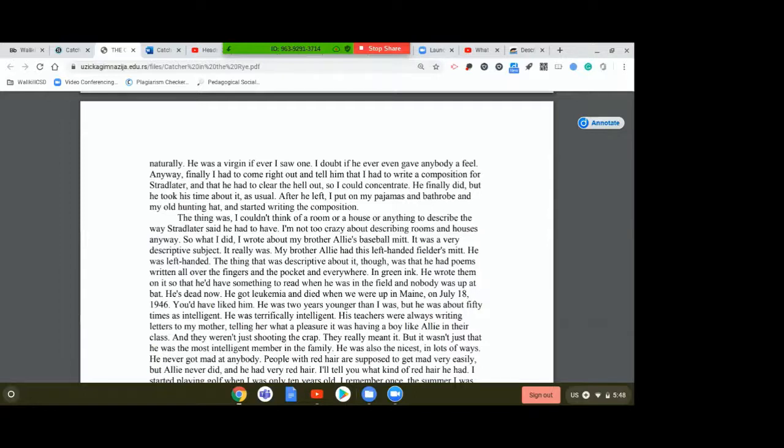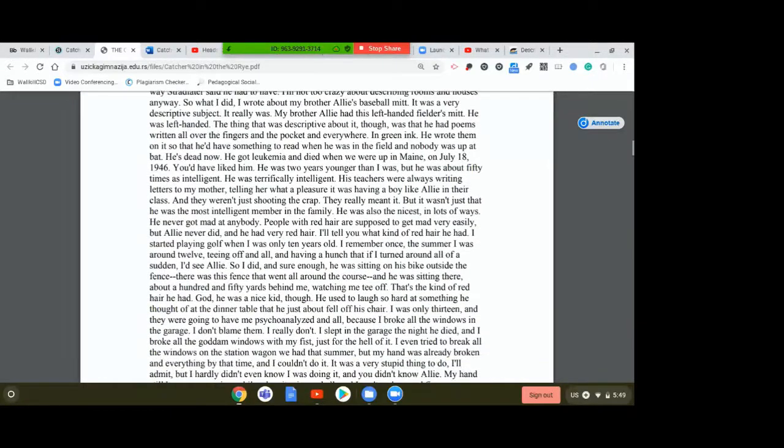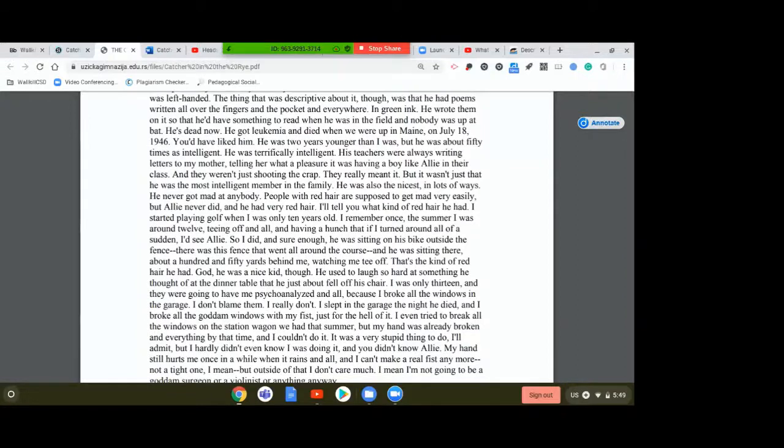He was terrifically intelligent. His teachers were always writing letters to my mother, telling her what a pleasure it was having a boy like Allie in their class. And they weren't just shooting the crap, they really meant it. But it wasn't just that, he was the most intelligent member in the family. He was also the nicest in a lot of ways. He never got mad at anybody. People with red hair are supposed to get mad very easily, but Allie never did, and he had very red hair. I'll tell you what kind of red hair he had.